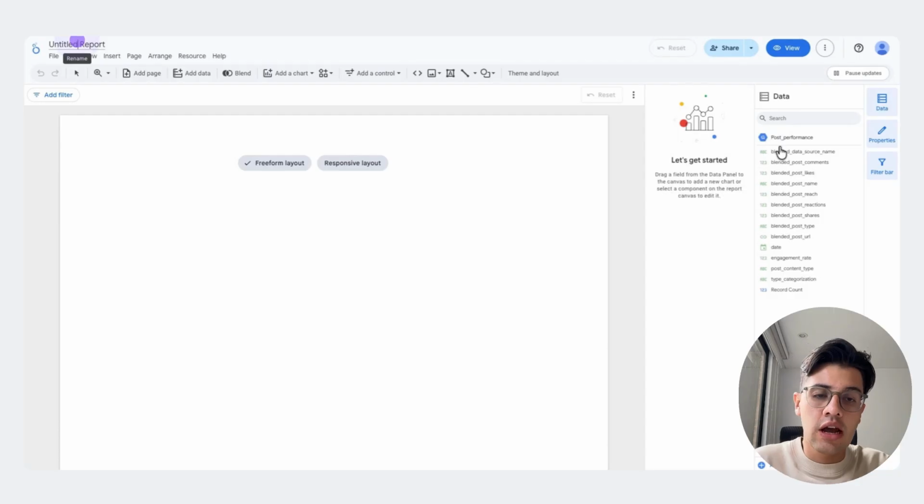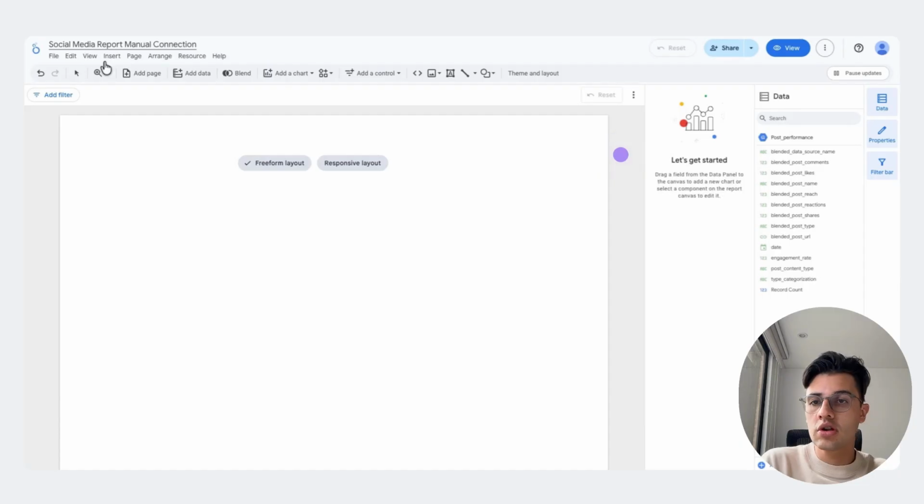And as soon as I do that, now you see that here in the data panel, we have a data source named post performance. That is the table that I have inside my Google BigQuery. I'm going to change the name of this report to social media report manual connection. And now we can create the report.